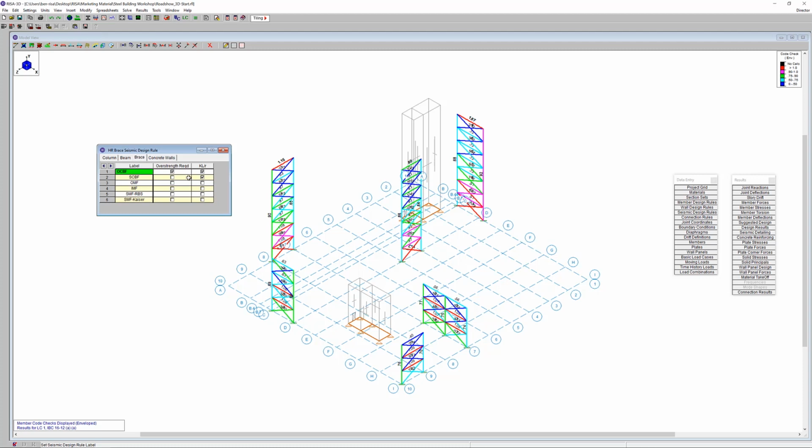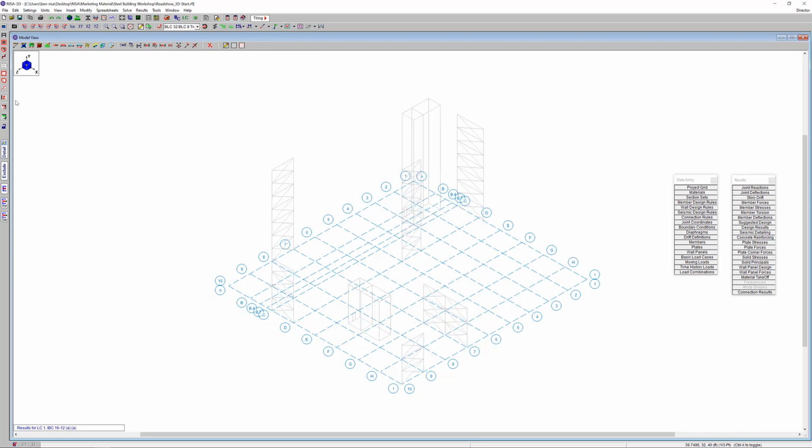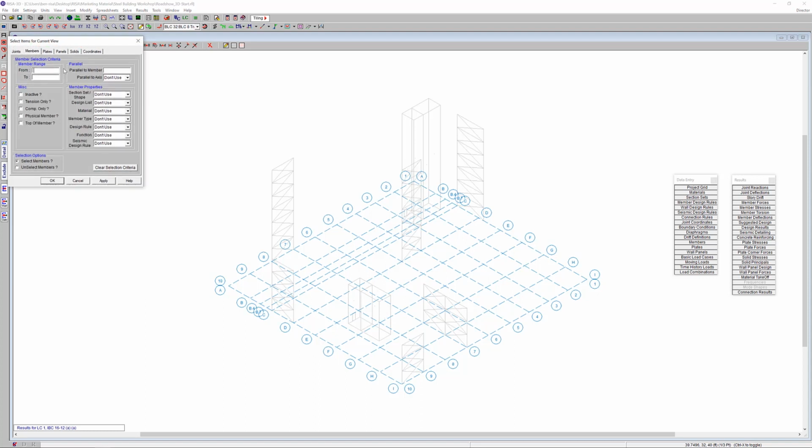And so the first thing I want to do, though, is I want to set that rule. I want to set those braced rules to our brace frames. And so I'm going to go ahead and turn off the labeling of the unity check. And I'm going to go ahead and use this select based on criteria to select all of our braces.